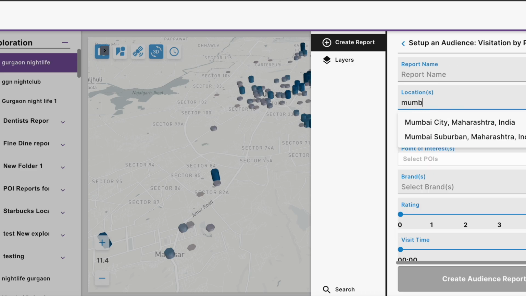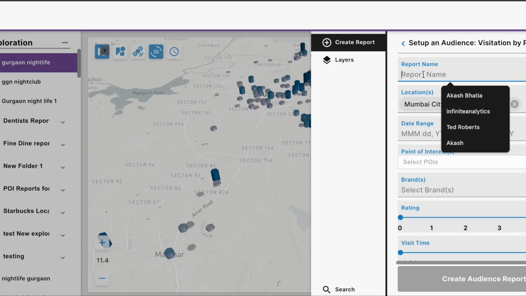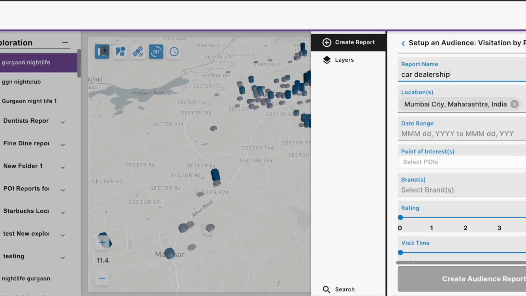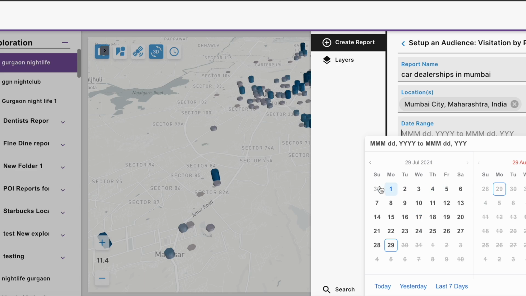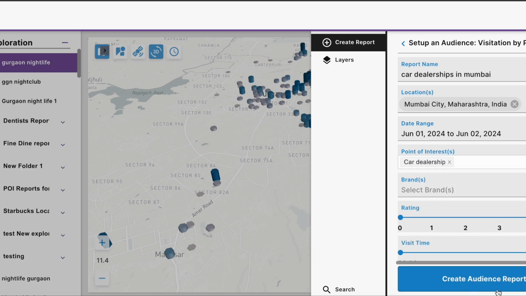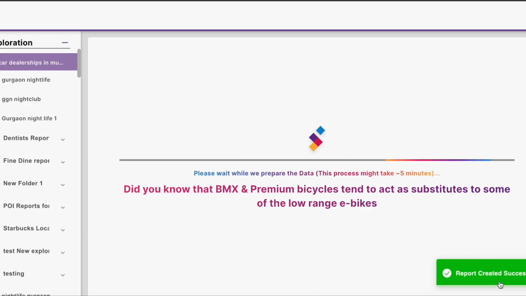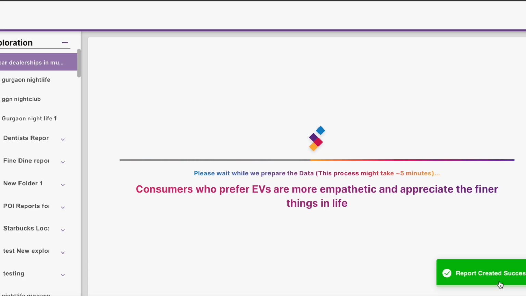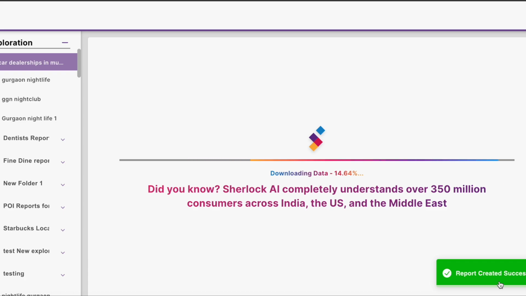So if you think, let's say in Mumbai city, you want to reach out to, let's again say, people who visit car dealerships in Mumbai. So you could essentially look at, let's take the same weekend, and let's just take car dealerships, and your team could just basically go through that entire taxonomy of points of interest, which is over 50 million points of interest all over India, and once they understand the behavior that they're trying to reach out to, they should be able to reach out to that particular set of an audience right away.